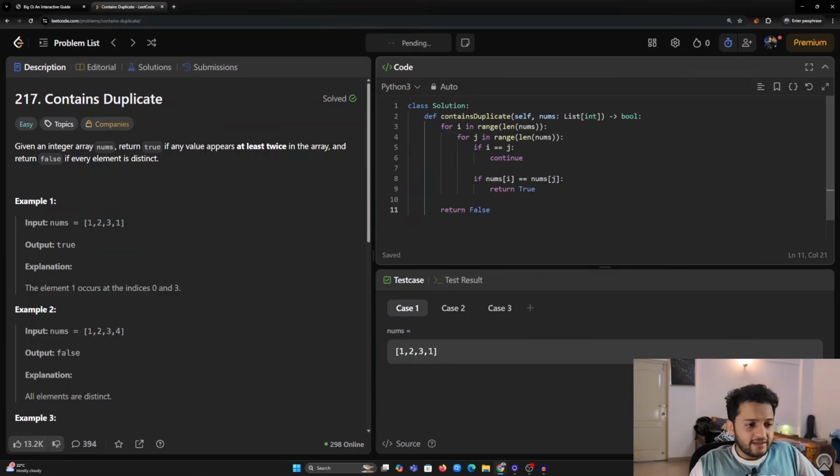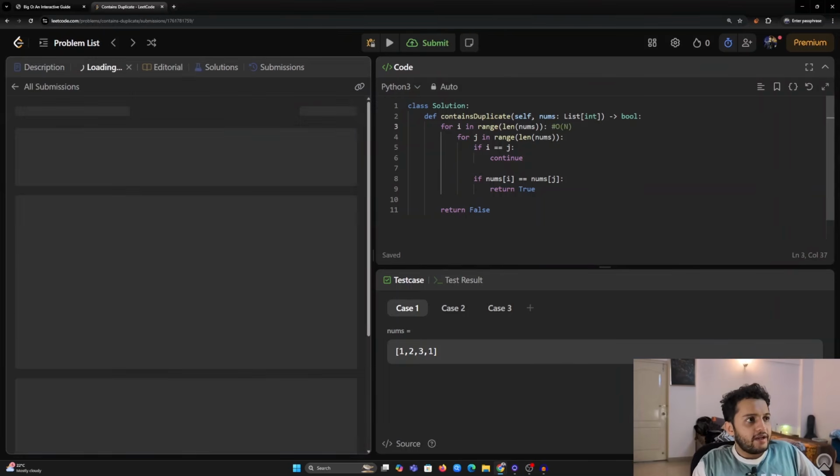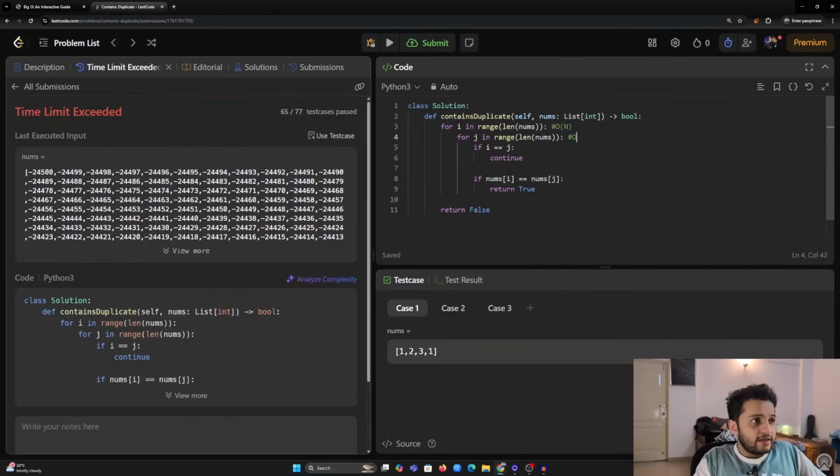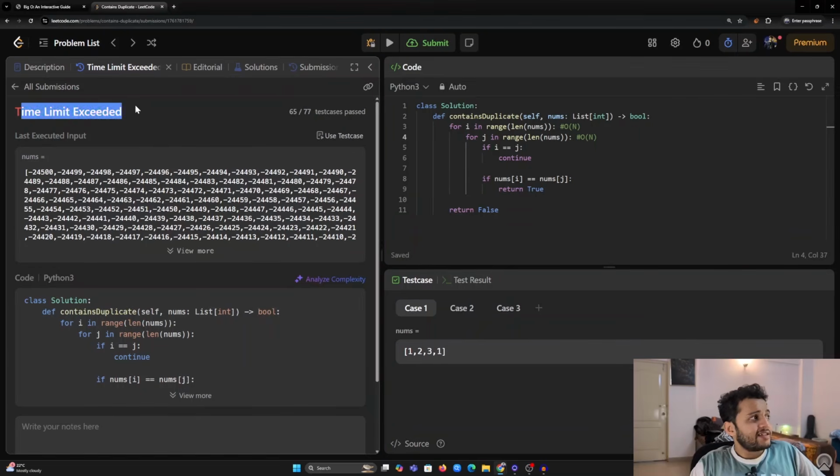So we'll try to submit this and see how much time our solution takes. As we know, the outer loop is taking order of n, and the inner loop is also taking order of n. So it's like n square handshakes are happening, right? Every element is going to see every other element, and then we are finding out if there is a duplicate or not. And as you can see here, the time limit has exceeded. So the time limit that was there for this program to run, we have exceeded.